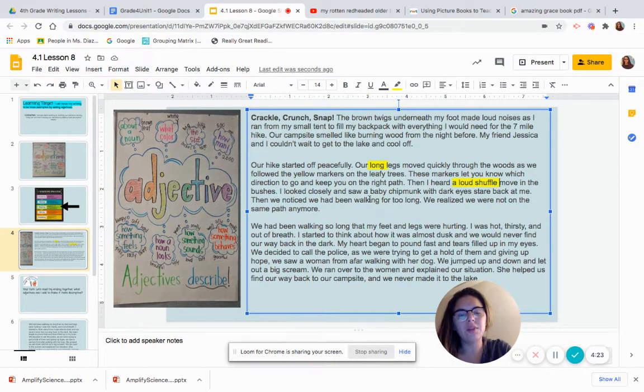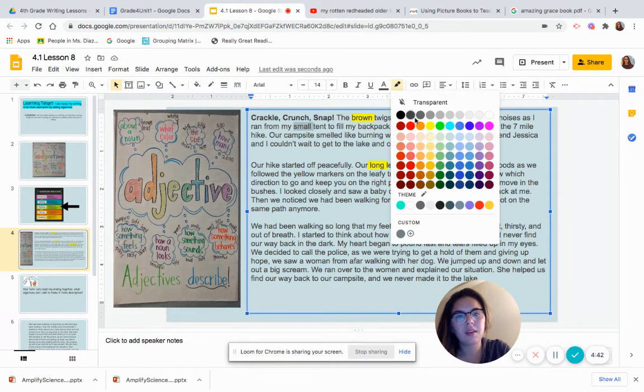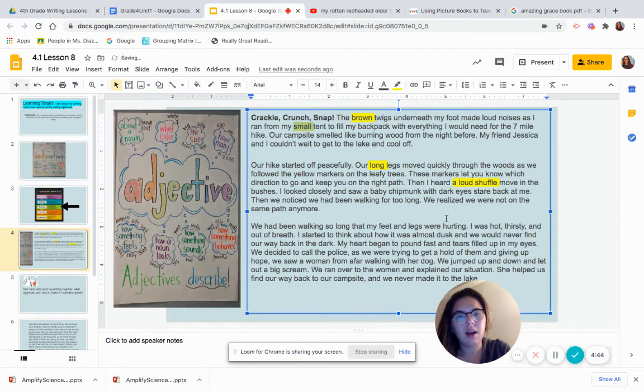I looked closely and saw baby chicken. Okay, so those are the ones that I'm going to add. So I added the adjective brown. It describes the color. I added the long. I added the size of my tent. That's another adjective. The word small. So these are all the ones that I'm adding, and it's going to make my story more descriptive.